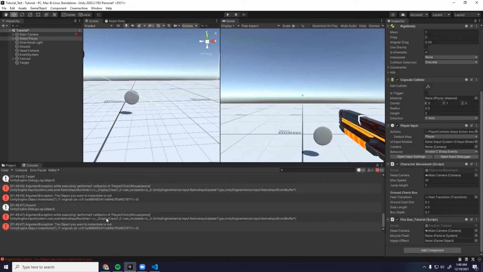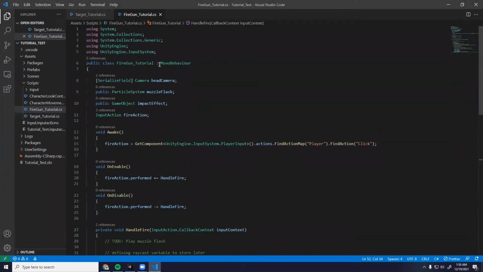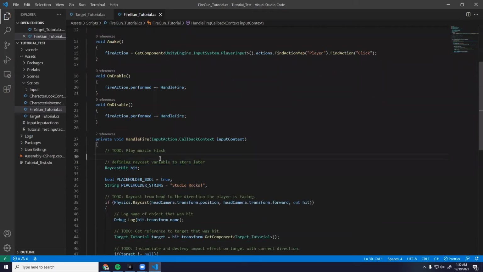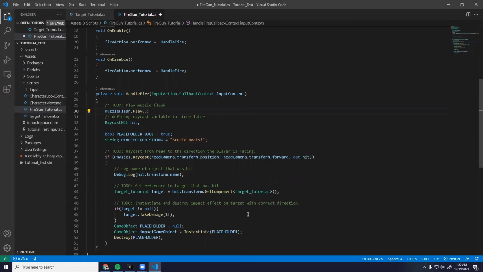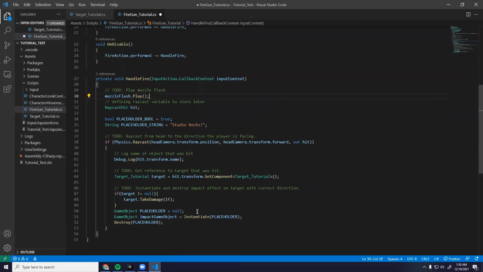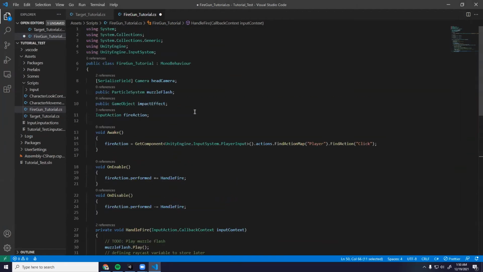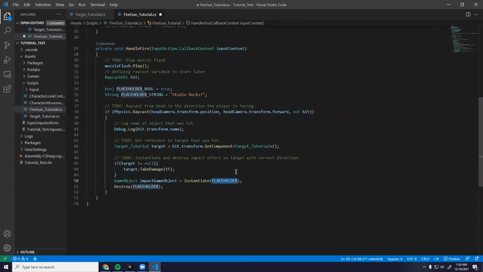So next up, we can go ahead and start implementing some features of our particle system. If we head back over to our FireGunTutorial script, we want to play our muzzle flash. We haven't created it yet, but we want to play our muzzle flash whenever we shoot the gun. So regardless of whether it hits anything, we want to say muzzleFlash.Play. And then next up, we can say GameObject impact. We can delete that line right there. GameObject impactGameObject equals Instantiate. Since we want to instantiate an impact effect whenever we shoot something, we can say GameObject impactGameObject equals Instantiate impactEffect, and then hit.point.